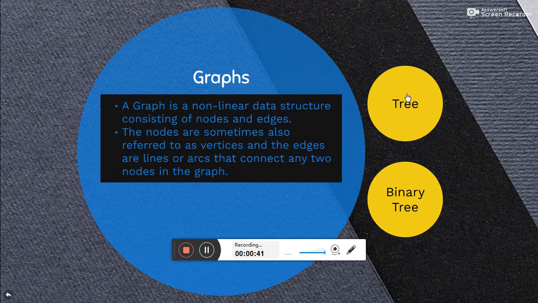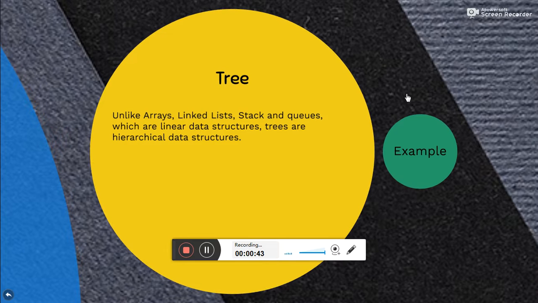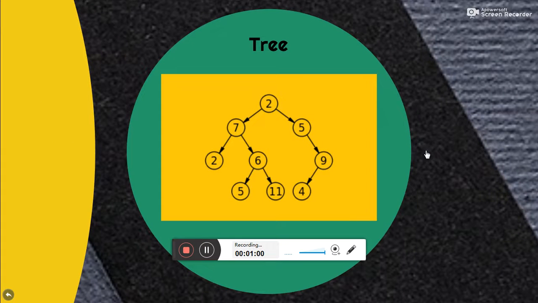A tree. Unlike arrays, linked lists, stacks and queues, which are linear data structures, trees are hierarchical data structures. Trees are called hierarchical because one of the connections gives more hierarchy, like our grandparents, then our parents, then we. Here you can see an example: 2 is called the root or the parent, then it has two children, 7 and 5, which are called left and right child correspondingly, and then the 7 has two children, 2 and 6, which are called right and left child, and so on.